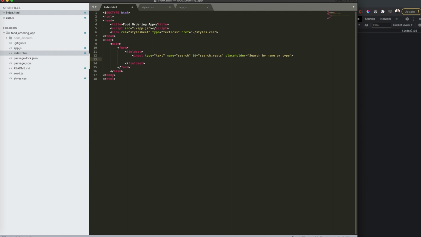Now if you notice, I have type equals text, name equals search, and ID equals search-res. This ID, we're going to need it to target this particular input for some JavaScript functionality, and we can also use it to style it if we need to. But remember, you want to keep your IDs unique. IDs are supposed to be unique, and try to use as few IDs as you can.